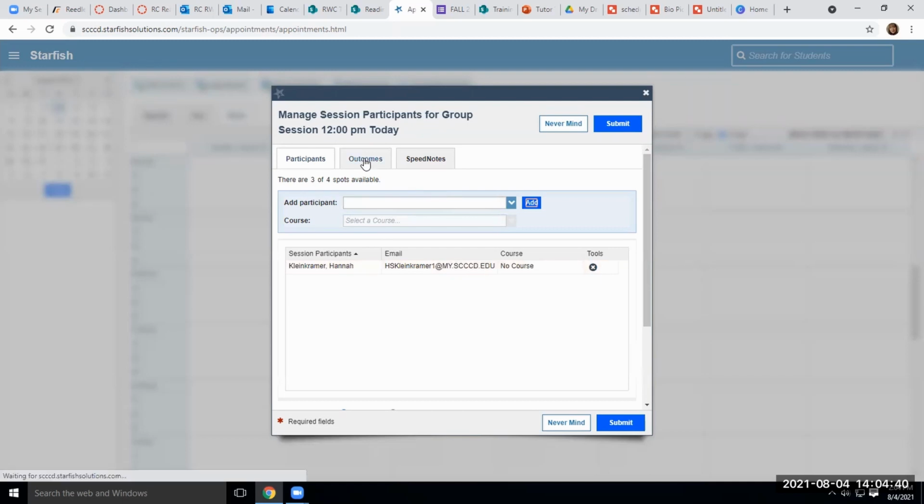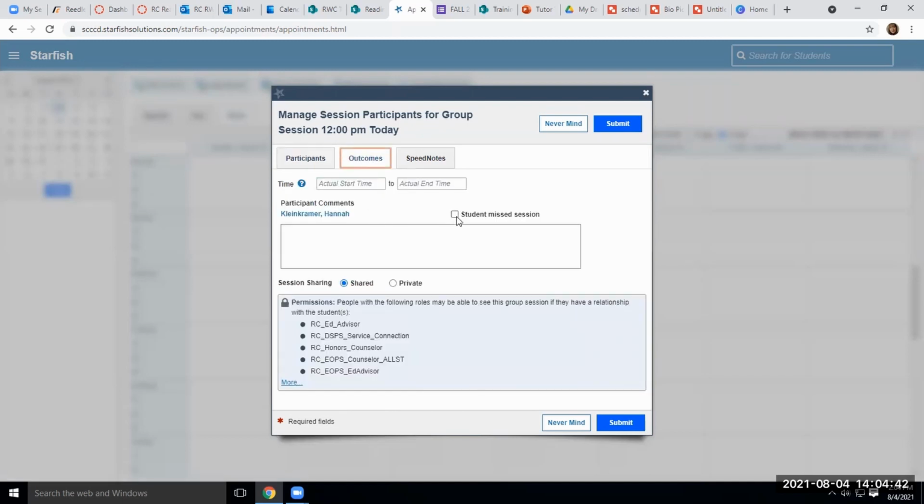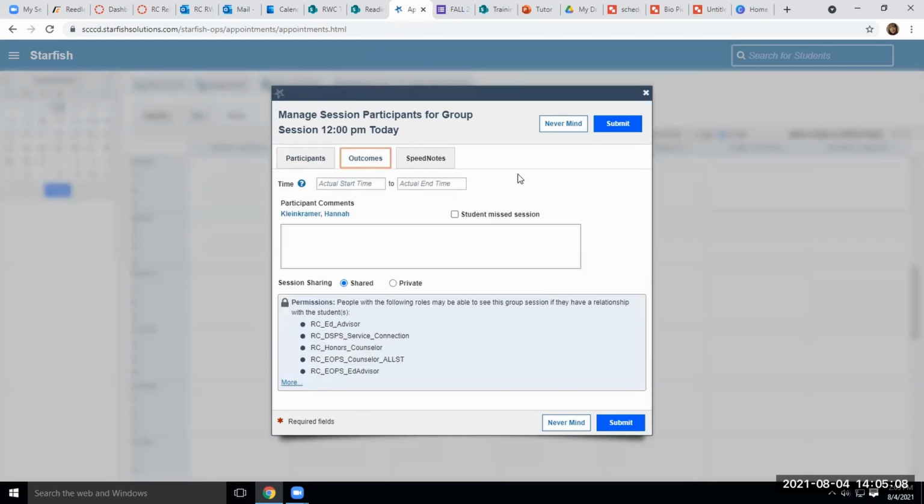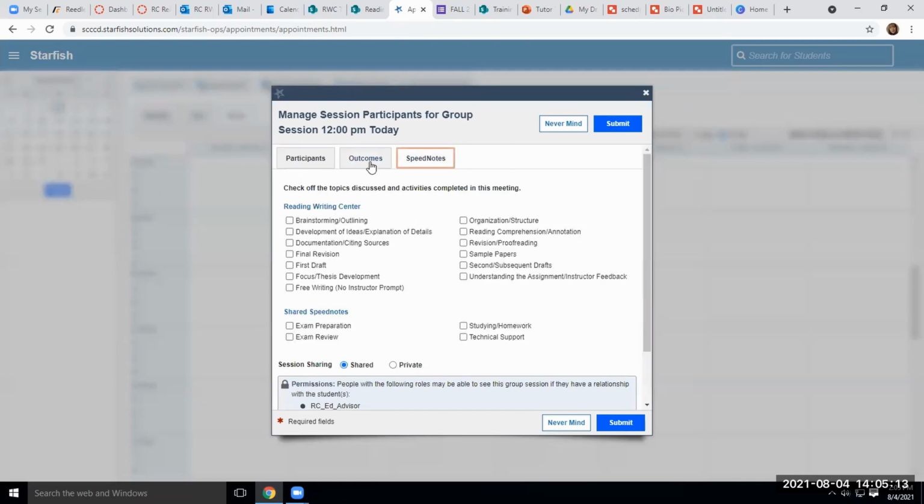And then when you go to the second tab, Outcomes, you can mark off whether that student showed up or not. So that's why it's important to put every student in, because then their counselor or their instructor can see their attendance and absences from group tutoring. You'll enter the time again. You'll get notifications from Samara and Dr. B if you don't enter the times on both the first page and the second page, because they want all of that information. And then the speed notes section is the same.